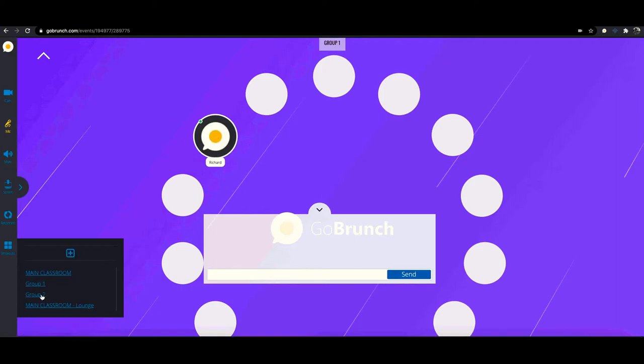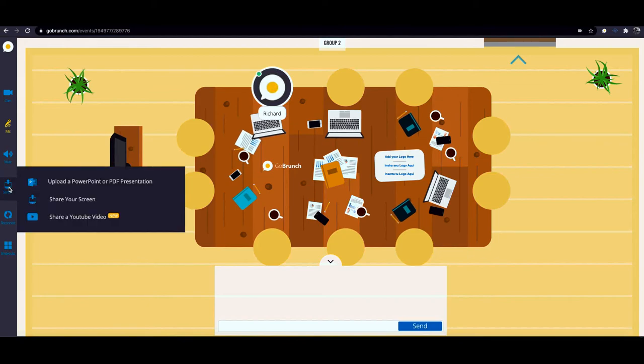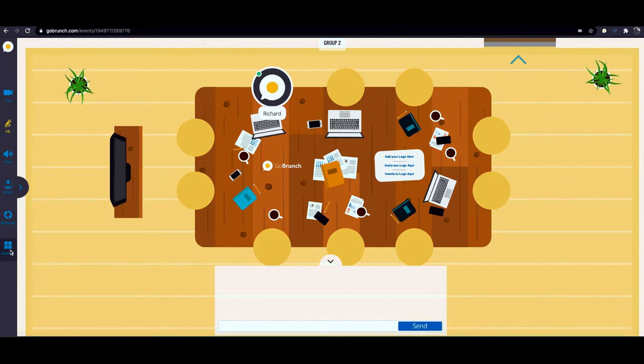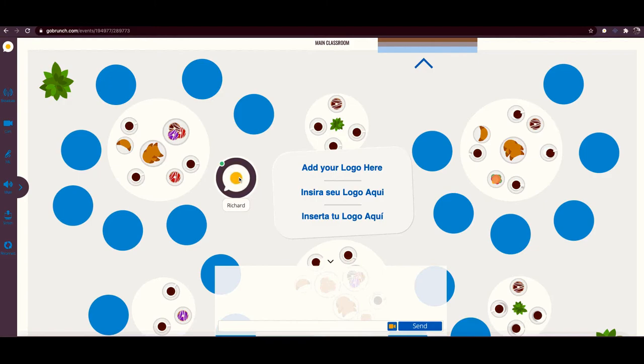If you want to join group 2, for example, let's just click here, and here we are inside the group 2 session. Now you can provide all the guidance to your students or to your attendees. From here you can share your screen if you want, using any of the 3 available options, and at any time you can just click here and get back to the main classroom. Now we are back to the main session that you have initially created.